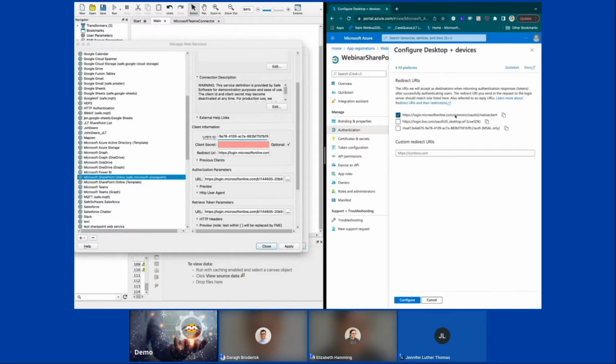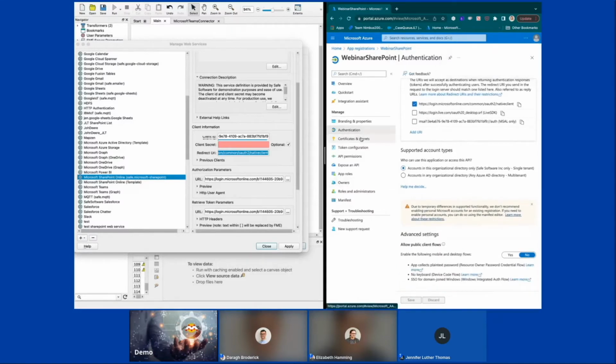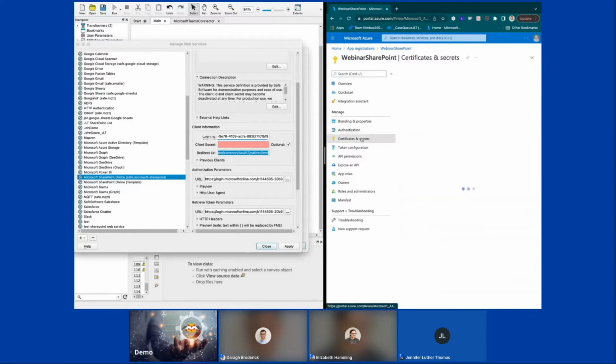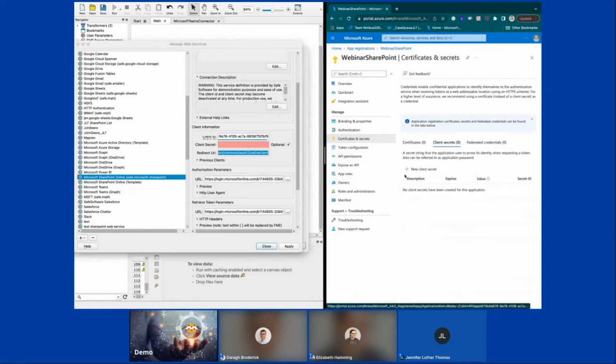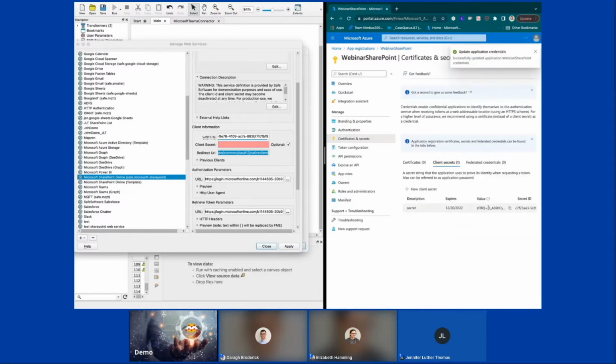You can see this redirect URI matches what is in FME right now. So I'm just going to check that box and press configure. If you had set it up as a web platform and you were doing this for FME Server, you could go to this page, create a new client secret, and then you get the value here.